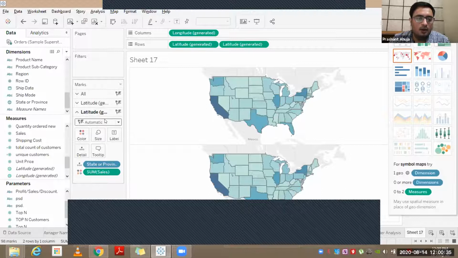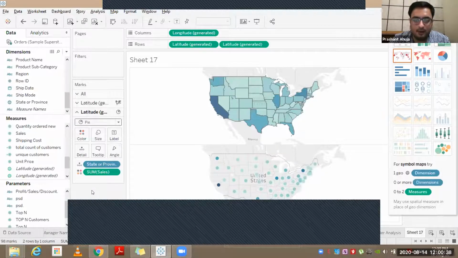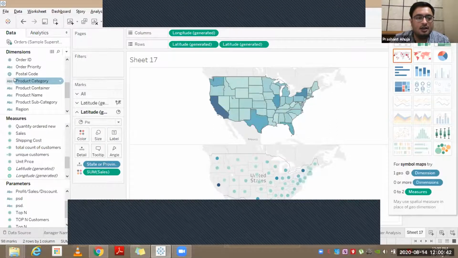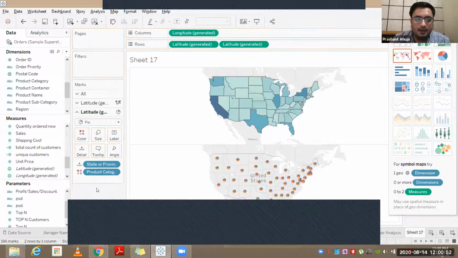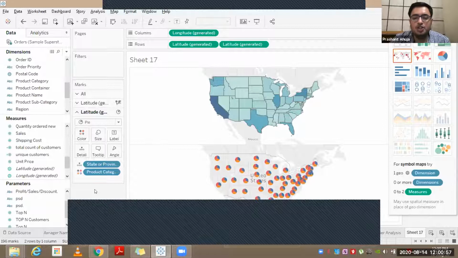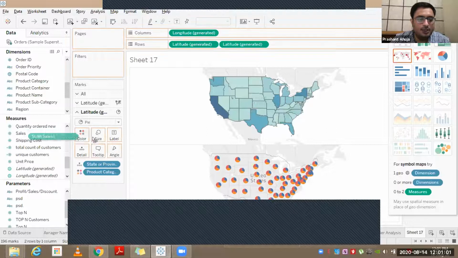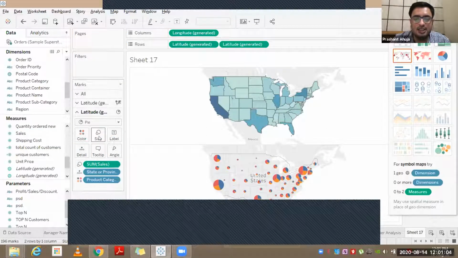So go to the lower one. From Automatic, I choose Pie, and to create a pie, I will have to assign a product category into Color. I hope you know how to create a pie chart. You would see a pie coming up, and now you can increase the size of the pie. I want to differentiate the size of the pie based on the sales volume. So I'll pick up Sales and put it into Size, and now you would see the state with the highest sales would have the biggest pie chart.